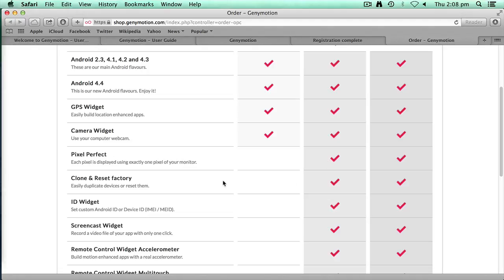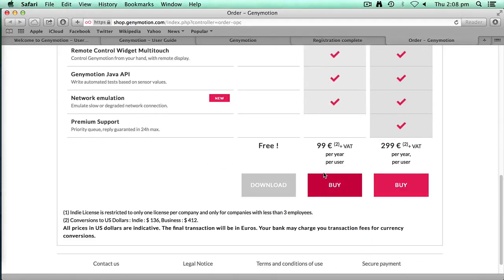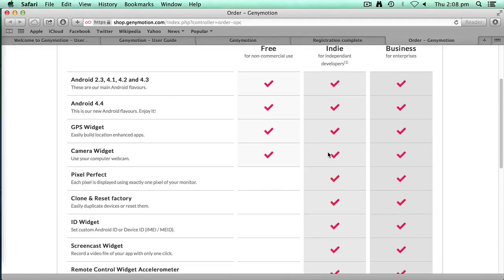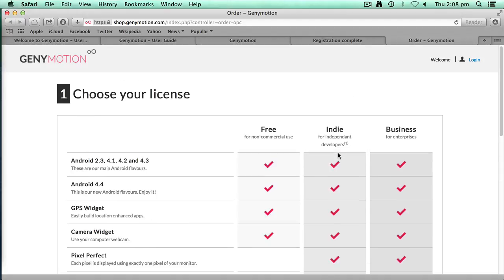And you've got all sorts of other functionality where you can clone and reset different devices. So it's a quick way to be testing on lots of different devices, and record videos of your app and those types of things. So there are good reasons to do it. The price ends up at 99 euros, which I think is about $136, which isn't bad for an indie developer. I think it would be worth it if, say, you didn't have an Android device and you're doing this for money. This is your income. I think it's a good investment to reward the Genymotion people for a great product.